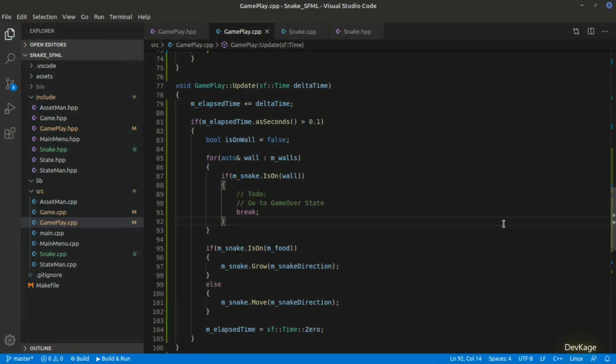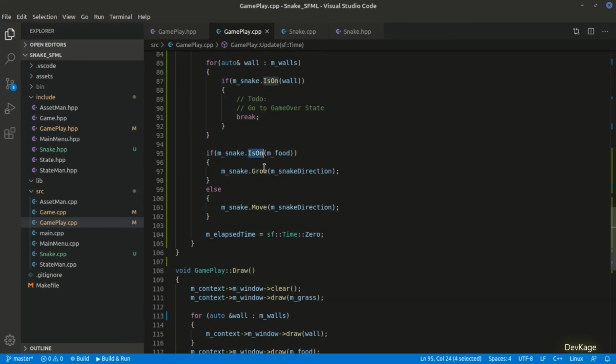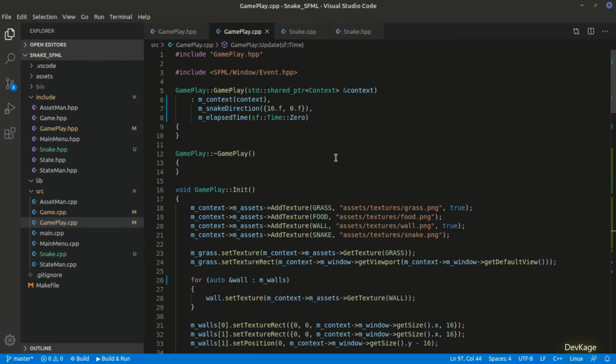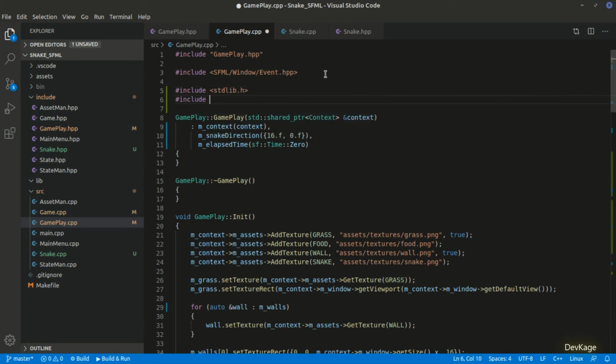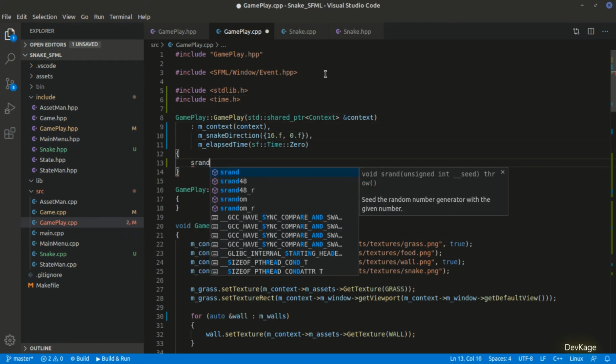Next, let's write the code to move the food to a random position when the snake intersects with it. Now to generate random numbers, you can use the random header from the standard C++ library. But as this is just a simple game, I don't want to complicate it by adding the random number generator and random number distributor. Instead, I'll use the old rand and srand functions. For that, we need the stdlib.h and time.h headers.